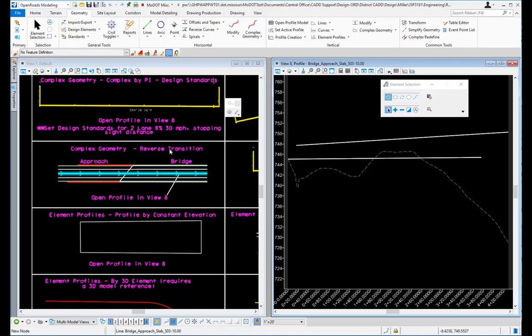We've got two lines that appear over here in our profile for reverse transition. We've got the top line and the bottom line. You can look at this as a roadway coming into a bridge. And we're going to put a reverse transition in there.